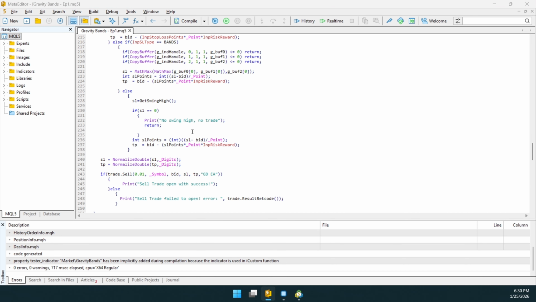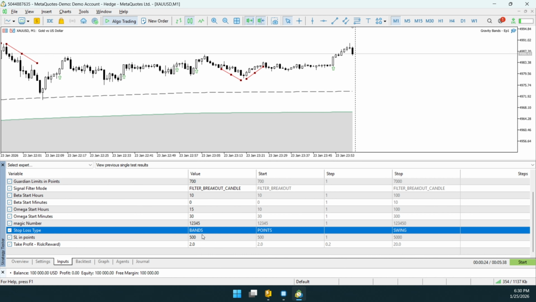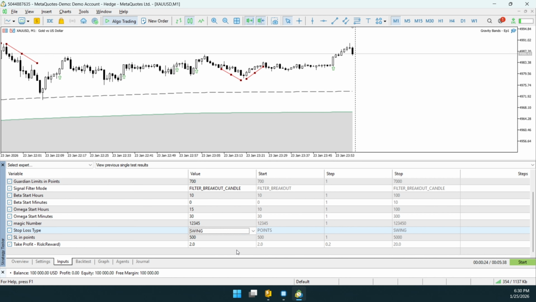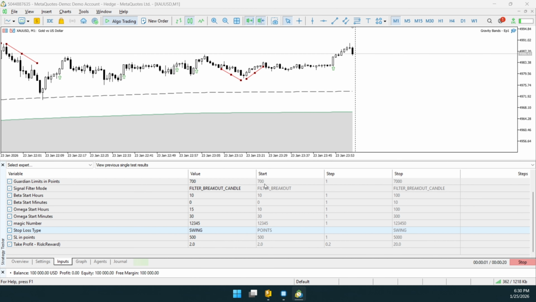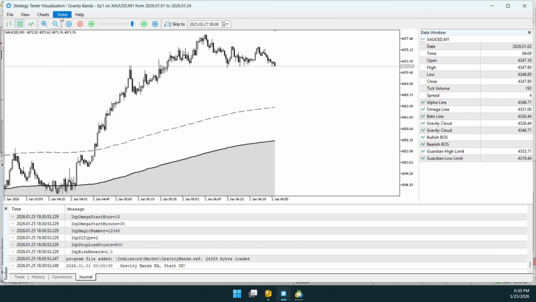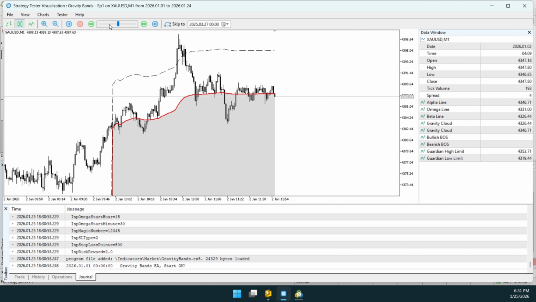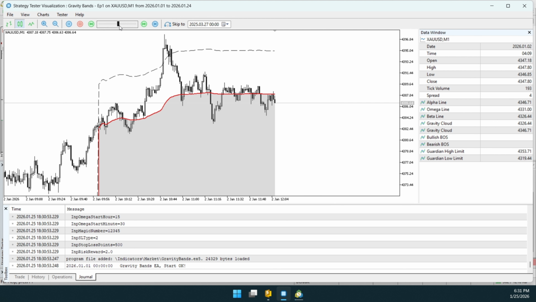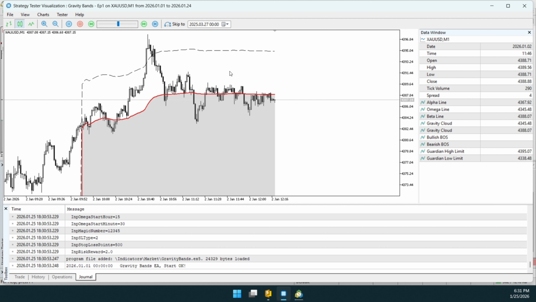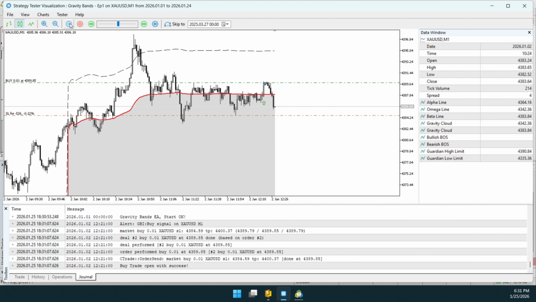Let us jump to the tester. Here we're just going to set swing high low. We're going to hit start. I'm going to go to the back tester, and we're going to go slowly here just to check everything is working as it should be. All right, let me pause. So here, whenever we took a stop loss, the stop loss is at 526. So we know it's really not the 500 of input stop loss.